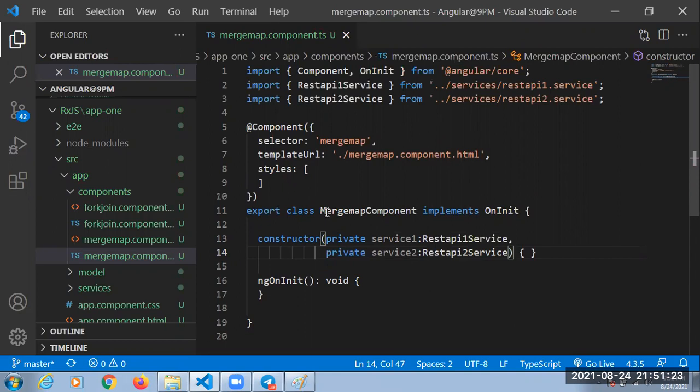Guys, what are line numbers 13 and 14? Dependency injection. We are creating the object for service one, and we created the object for service two. So for both the services, we're able to create the object here. Okay, na guys. Next one.